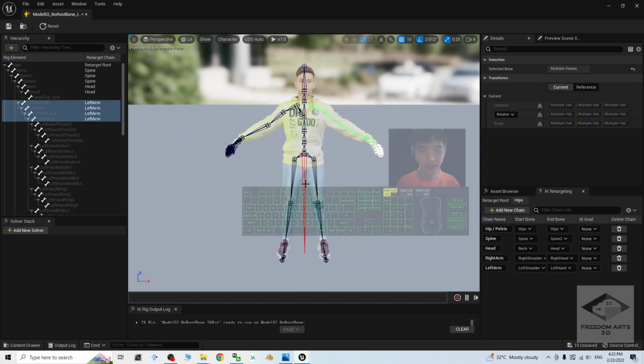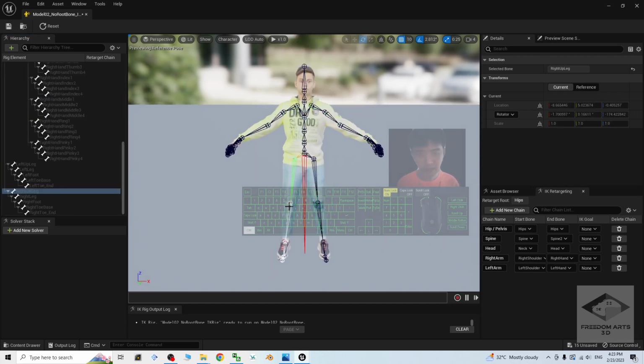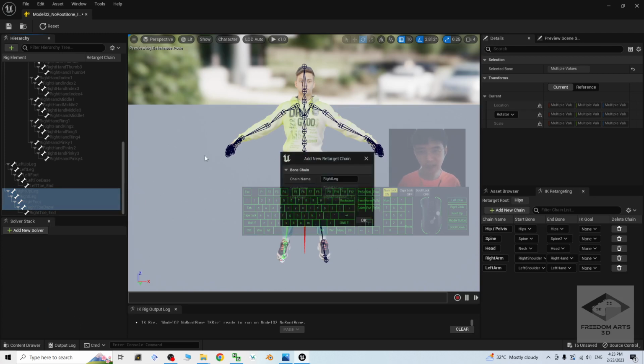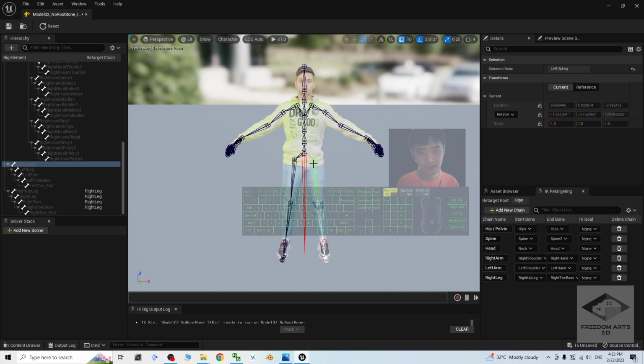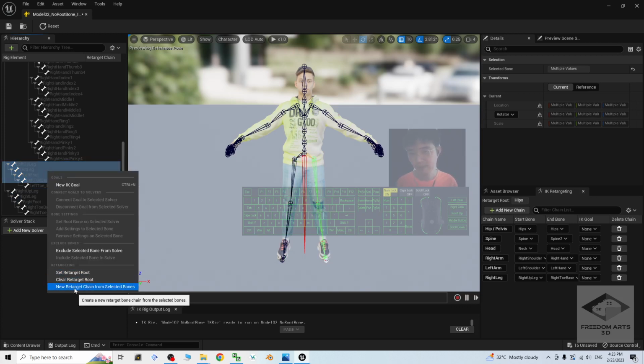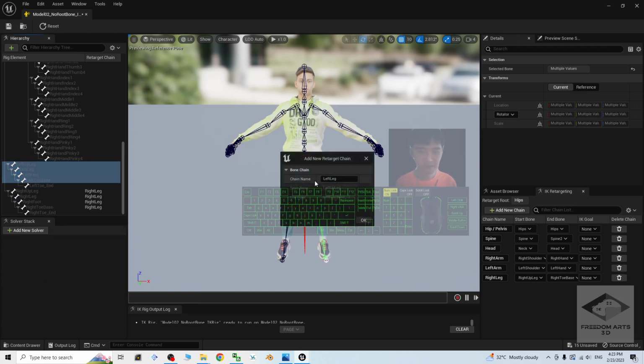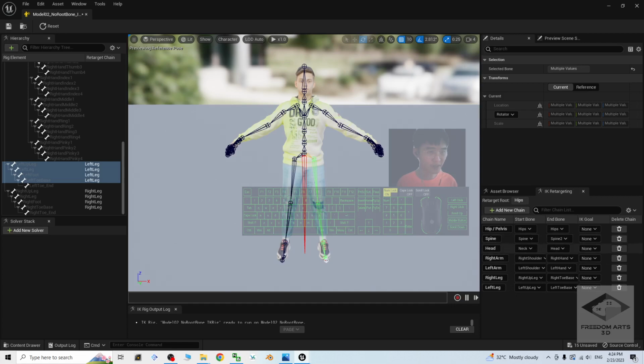Then the leg. Click 1. Hold the control. 2, 3, 4. Exactly the 4. Right click. New retarget chain. Right leg. Click OK. Then here. 1, 2, 3, 4. Exactly 4 of them. Right click. New retarget chain. This is the left. Sorry. This is the left leg. Click OK. So all of this already completed. Spine, head, right arm, left arm, right leg, left leg.